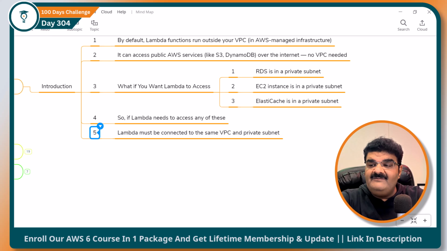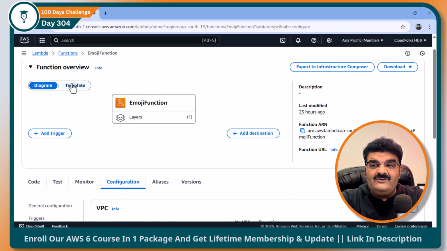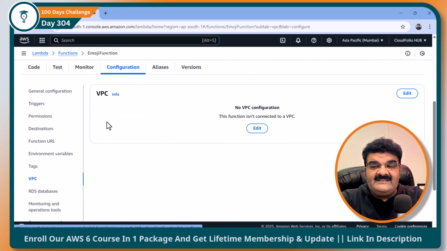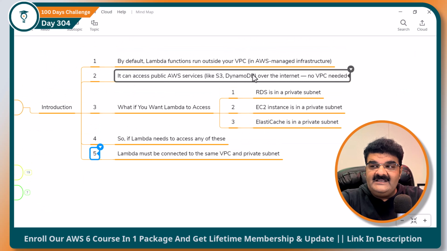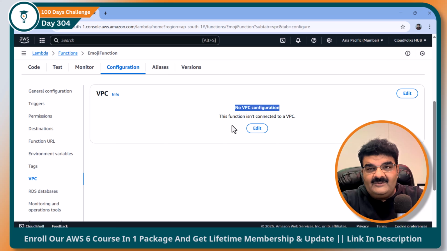Now, how can we do this? See here, I have one Lambda function. When you go to the Lambda function, we have this Configuration tab, and here you will get this VPC option. By default, no VPC is configured, meaning my Lambda function is running in the AWS managed infrastructure. It can access any services accessible over the internet, but it cannot access any services running inside the private subnet. If you want to do this, you have to click on Edit here.